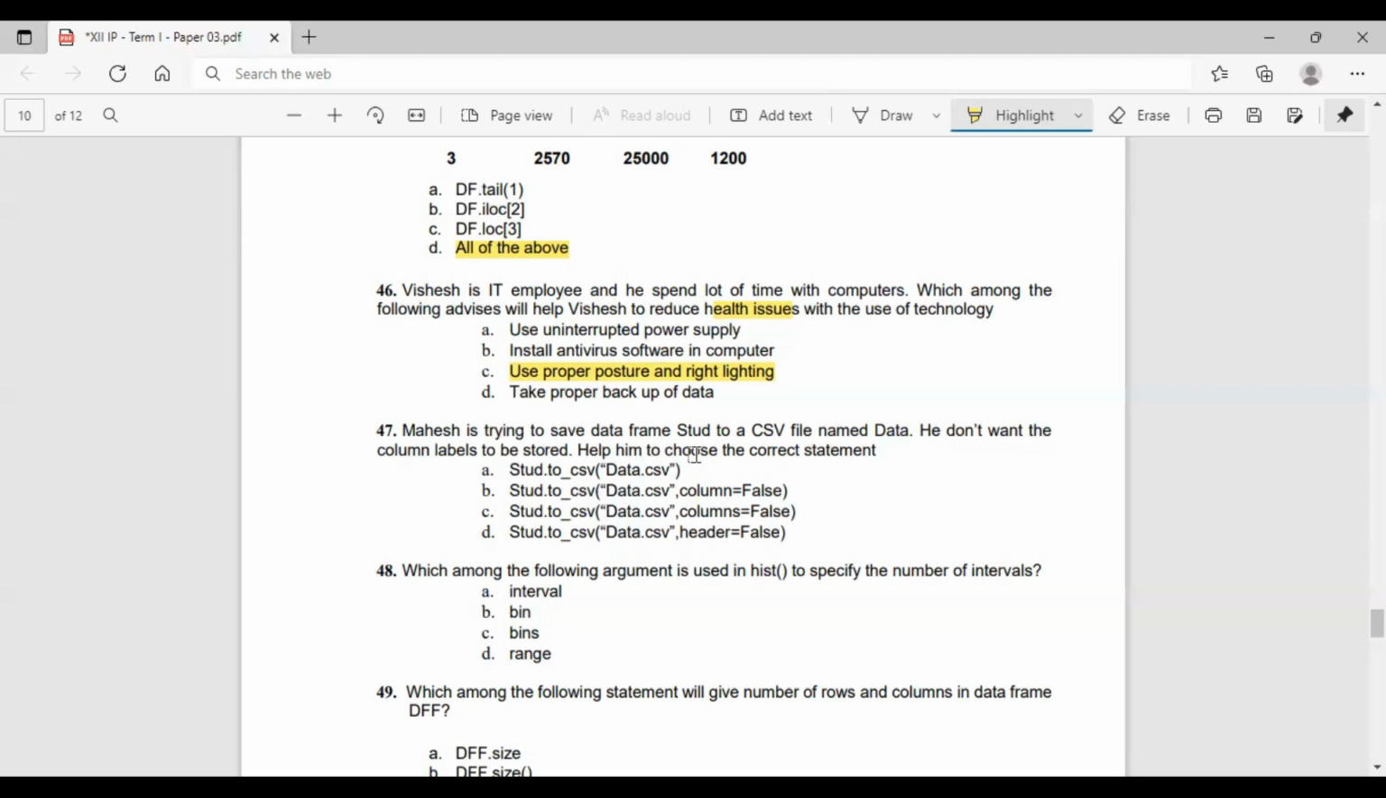Here we have an option that he doesn't want the column labels to be stored. Okay, so what should he do? We don't have a column attribute, this is not there. And this also we can avoid. A and B can be avoided. A, column is not there. And this will be taking the entire data. So these two can be avoided.